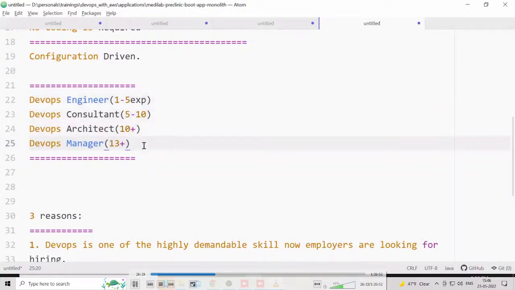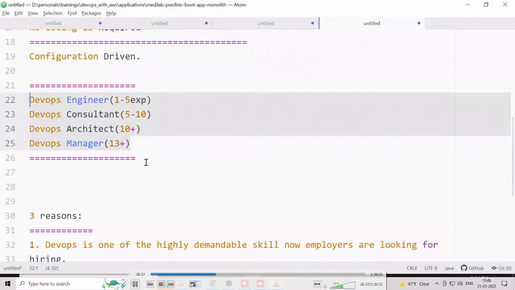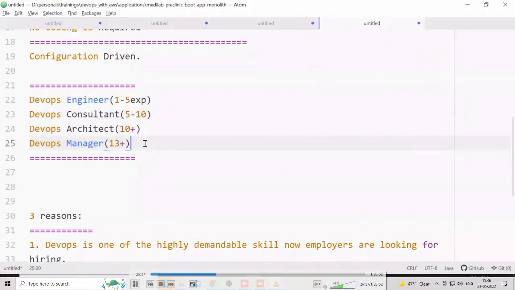I'm not saying these designations are fixed in every company. No, of course, the designations are the sole responsibility of the companies, and they can name you however they want. It is up to their company premises, their company boundary, right? But commonly, these are the designations available in the market for a DevOps engineer.